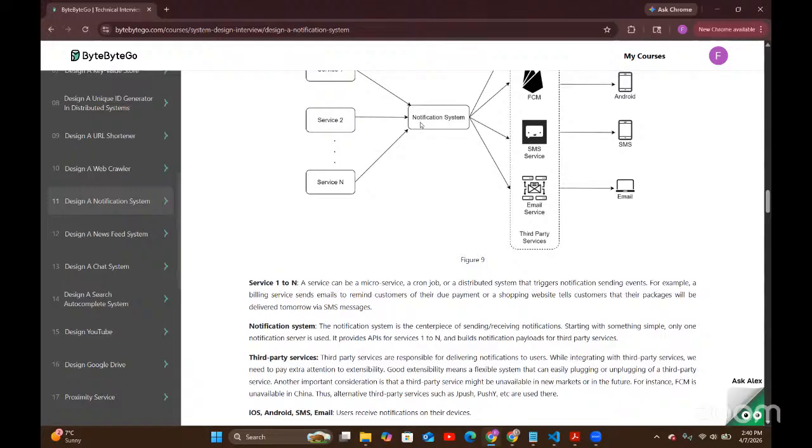So this system will be providing the APIs for all of these services. Like you said that you used MailChimp, SendGrid to send emails, so definitely you use email APIs to send emails. So this is what this notification system does. It has access to those APIs, and then it uses those APIs to send notifications to different services. So this is the centerpiece. It uses those APIs and builds the payload for the notifications to send.